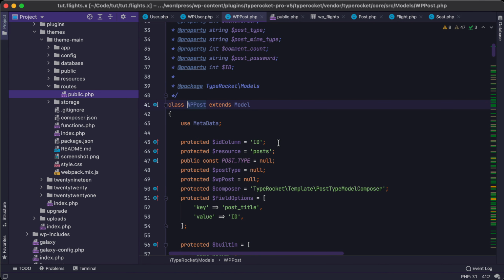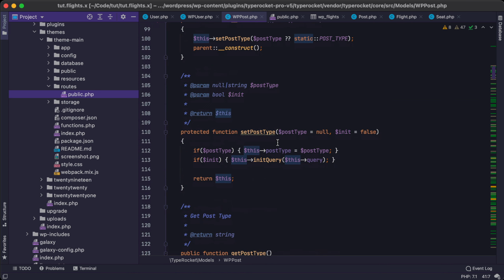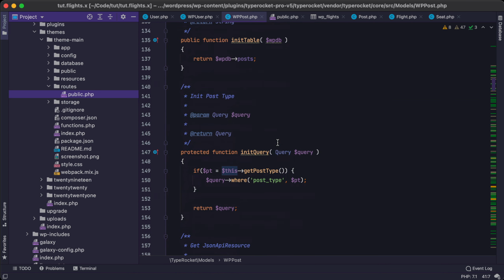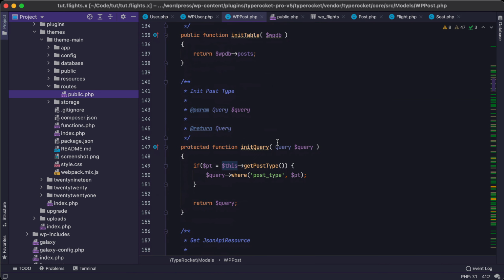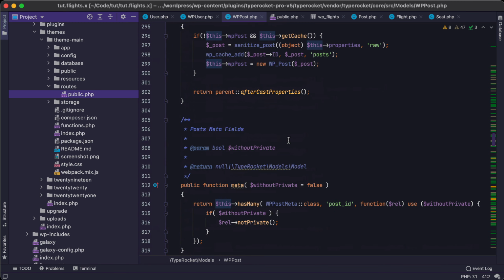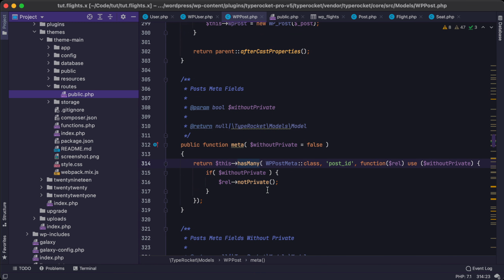If we go to WP posts, we could look into this and see if there's any other relationships. So we could go as deep as we want to. And let's see if we have anything in here that we can query that has a relationship. I'm looking for the metadata. Oh, here we go. Yeah, has many metadata. So we can do meta for that as well.